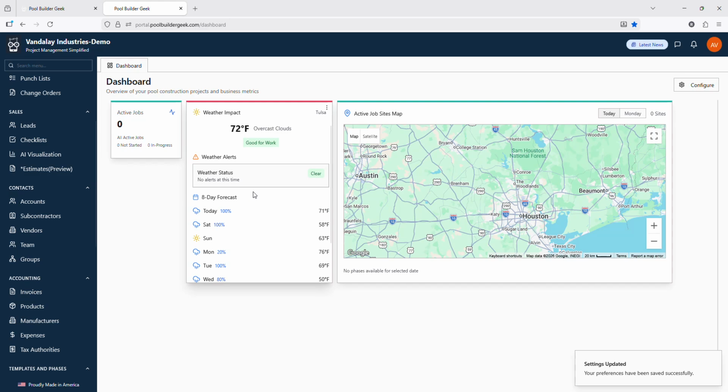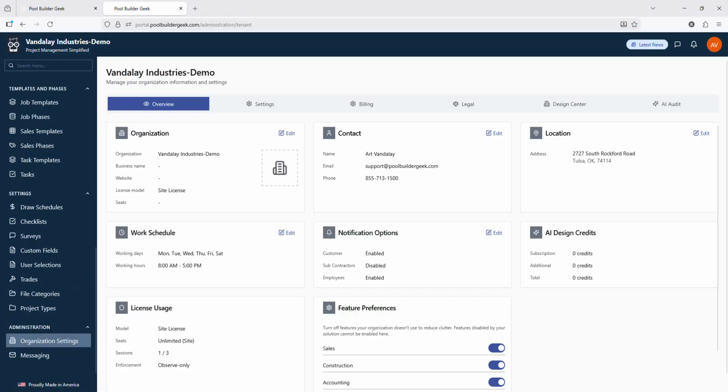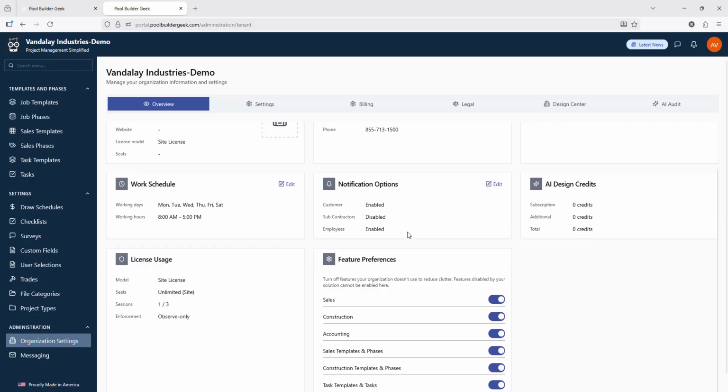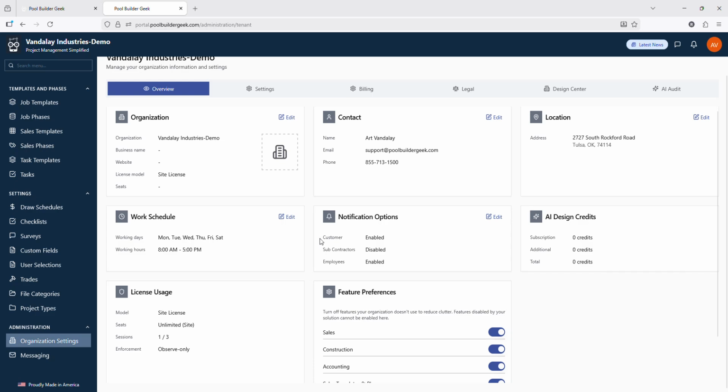Okay. So now let's jump into the steps on the phase one administration team setup. The first thing we recommend doing, as an admin when you're logging in, is to go down to your organizational settings over here under administration. I'm just going to click on that. And here you can make sure everything's correct as far as your contact information, or change anything if you need to. It also shows you what features are on for your organization, your work schedule, and whether notifications are on for customers, subcontractors, and employees. You can set that all here.